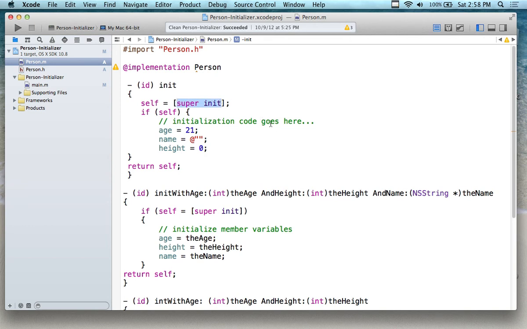Well, we're going to expand the technology here, and we're going to say self. If self is equal to super init, if super init initializes the NSObject and returns it back to self, so now self has an NSObject. If it worked, then create our object with age equal to 21, name equal to blank name, and height equal to 0, and then return self. Return us from the initialization.